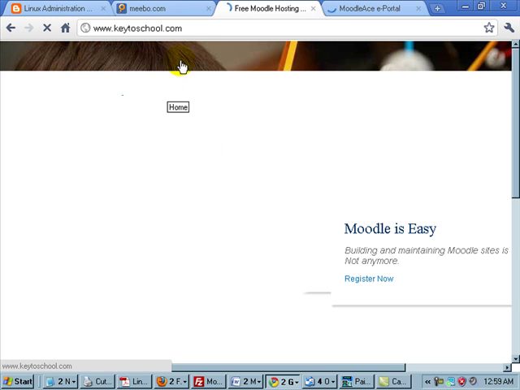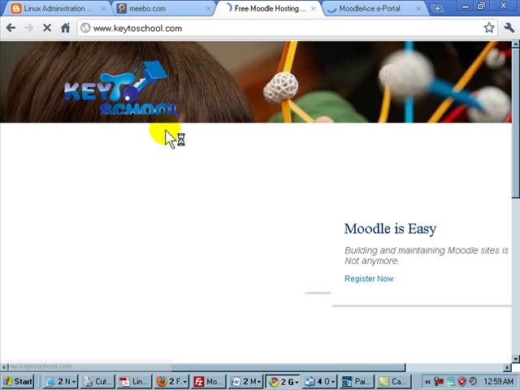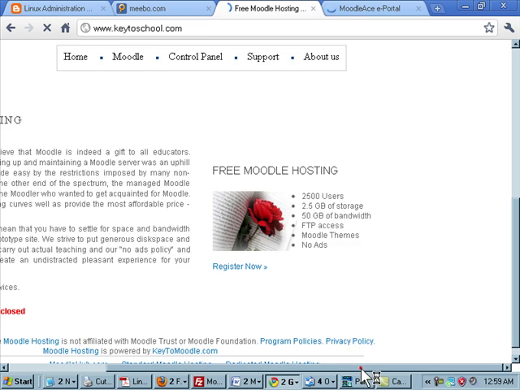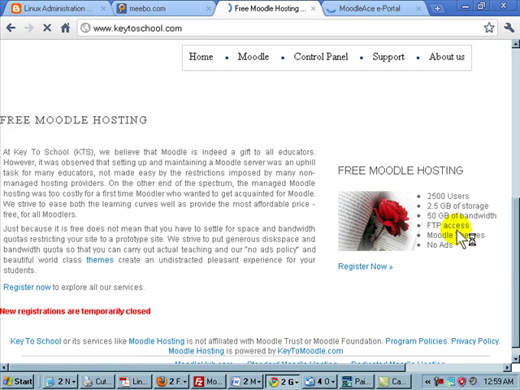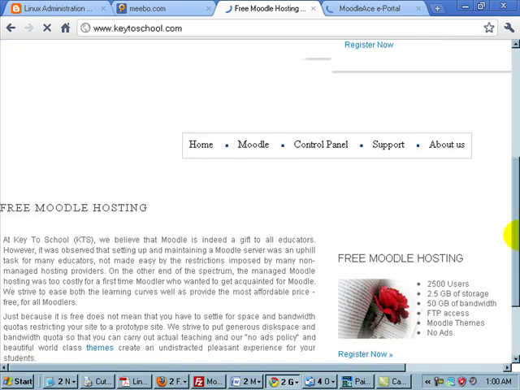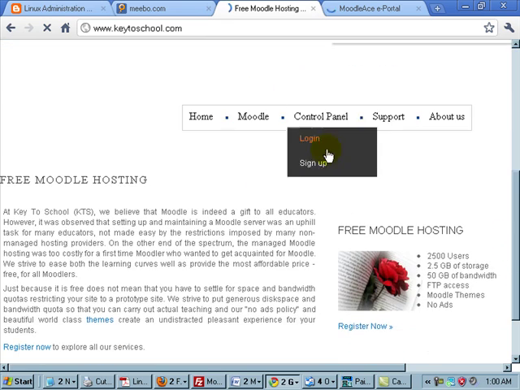Okay, now of course they've gone into a profit-making venture called Key to Moodle. So here they've got free Moodle hosting, but unfortunately I can't modify or install the Moodle plugins. That's why I need my own website like this, where I can actually install modules and plugins. But I need the website to load faster than this.